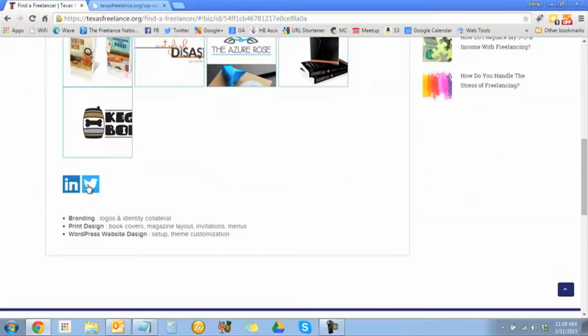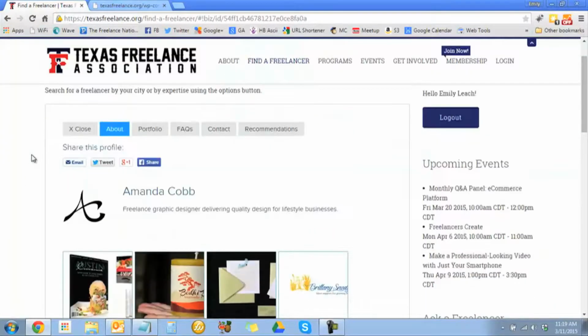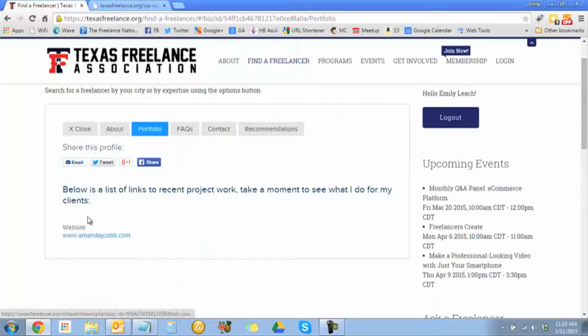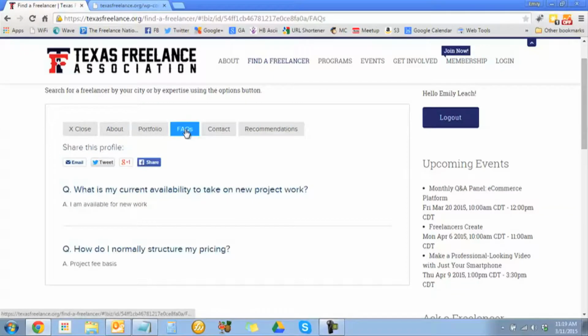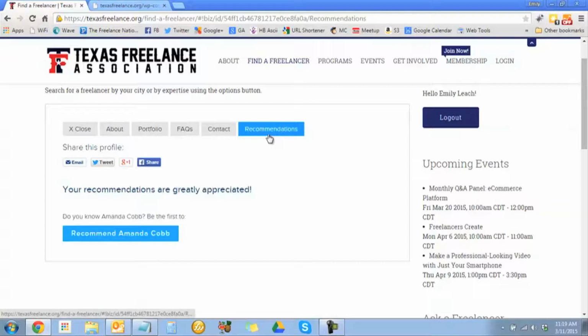And then she has put in some of her social media as well as a little bit more extended information in her bio area. Up across the top, she can also put in as many websites as she would like for her portfolio. She can answer some FAQ questions to let people know about her availability and her structure for pricing. She can put in how she would like people to contact her. And as she works with people, she can tell them to come back and recommend her.